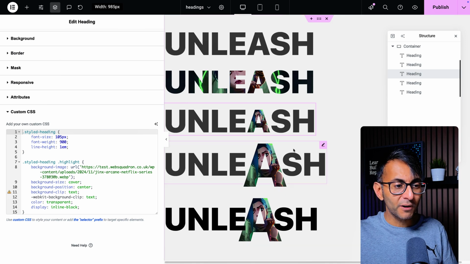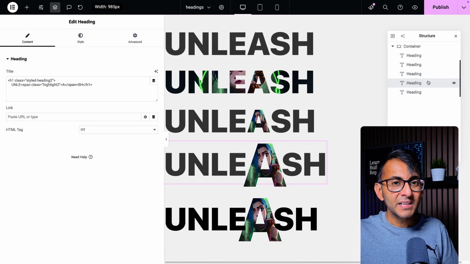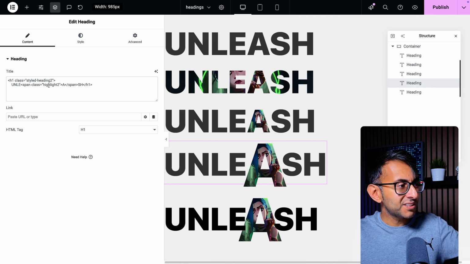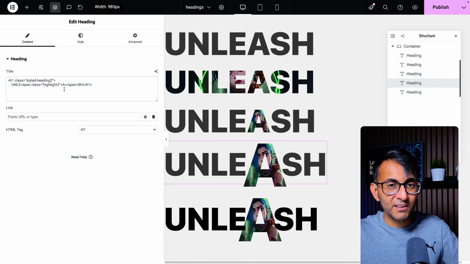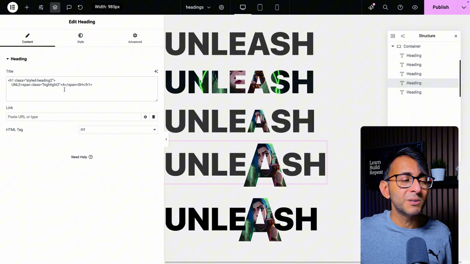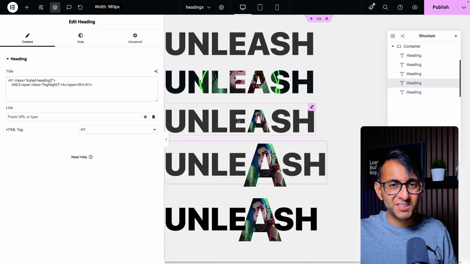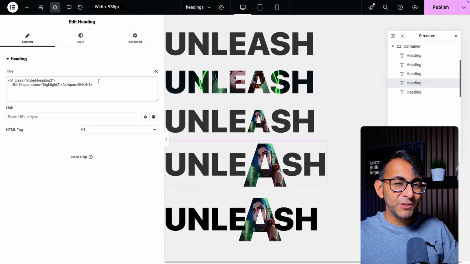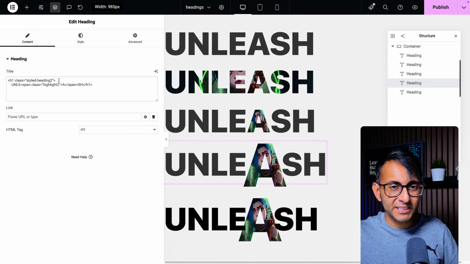Let's go to the fourth one. And this is where we're being a little bit more funkier now. I'm making the A bigger. It kind of follows the same kind of rule as what we had above. I've got my styled heading number 2 and highlight 2. Why have I got the number 2? Well, that's because I've already applied the style here. And, you know, it's going to get a bit messy if I don't do that. But if you're applying it, you probably don't need to have the number 2.